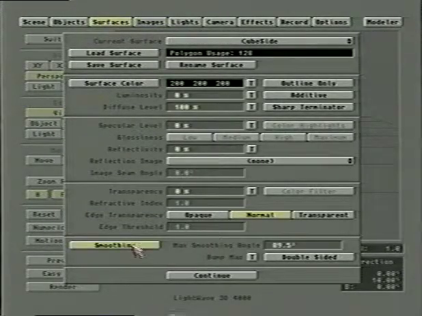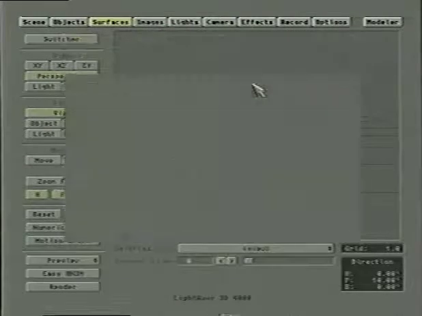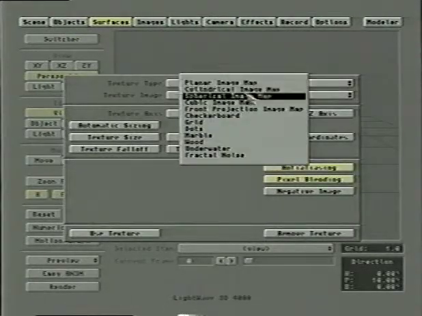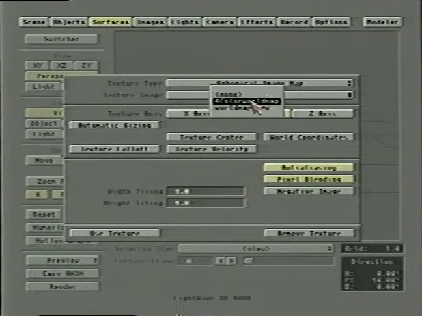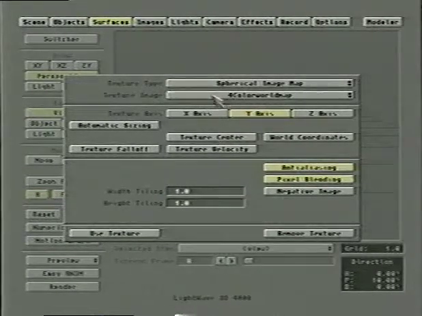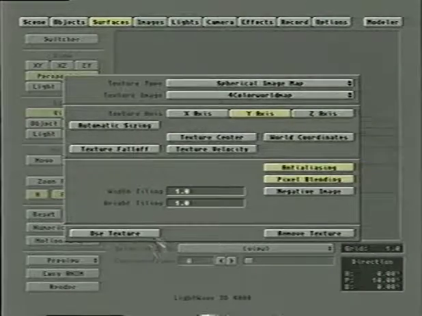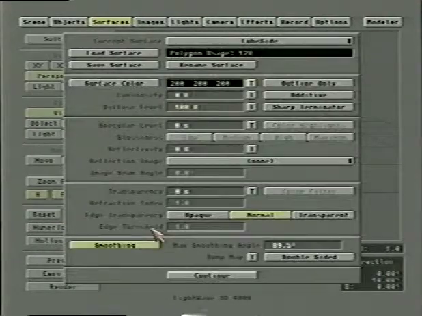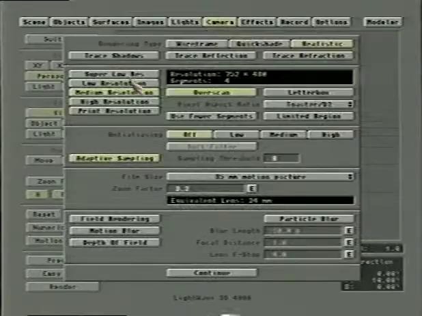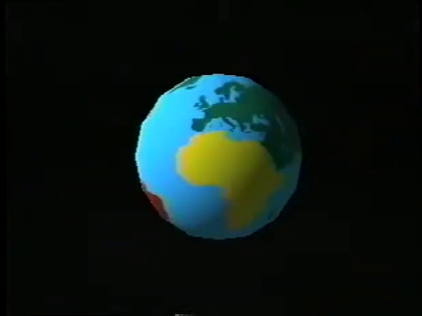So we will just go to Surfaces, turn on Smoothing, and under our surface color for texture, use the spherical image map, 4-color, we'll choose that as our image. Y-axis, that's fine. Hit automatic sizing just for fun, and then use texture. And let's just take a quick low-res render of this to see how it looks so far.